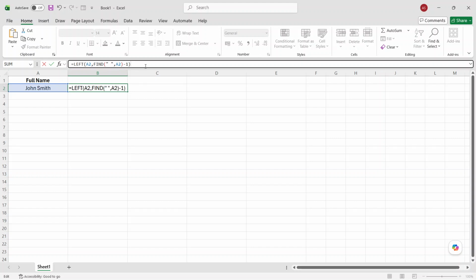If you want to use this same idea with another cell, simply replace A2 with the cell reference you need. And if your text uses a different separator, such as a hyphen instead of a space, you can adjust the formula by replacing the space inside the quotation marks with a hyphen. That small change tells Excel to look for a different character while keeping the same formula structure.